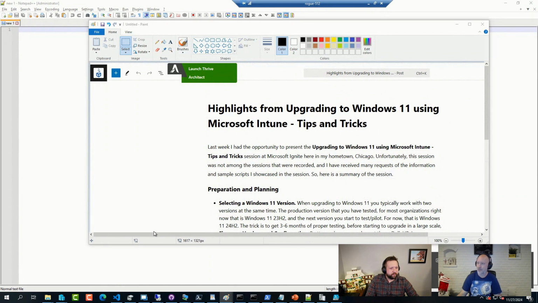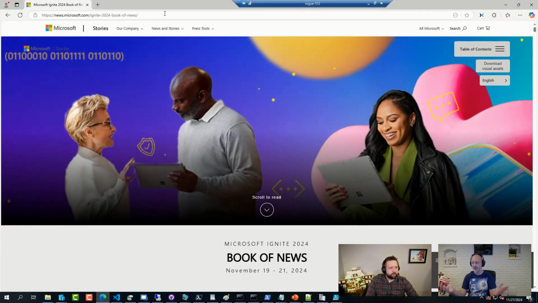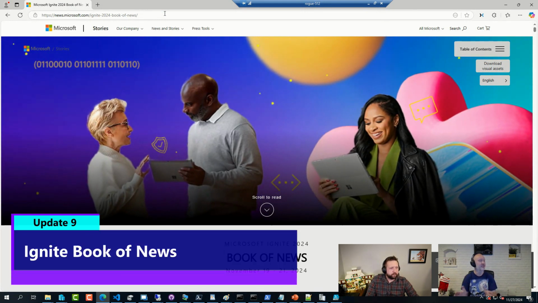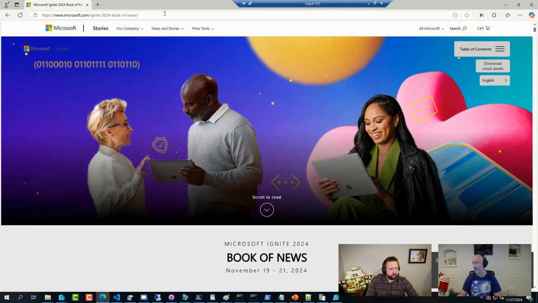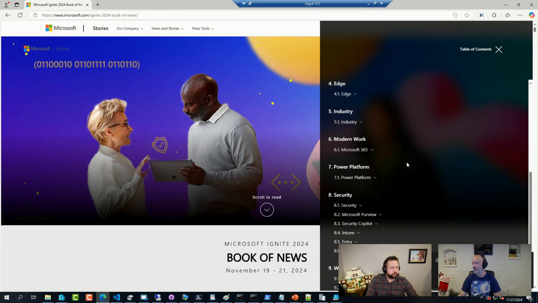But Microsoft, I'm not sure if you showed this last week, but they did release the Book of News. So if you want a summary of everything that was released throughout the week of Ignite, this is a good read, of course. A fairly long read, but there is a table of contents, so you can go ahead and pick what you're interested in. For example, Intune, and you will see everything that is related to Intune and more in this one.